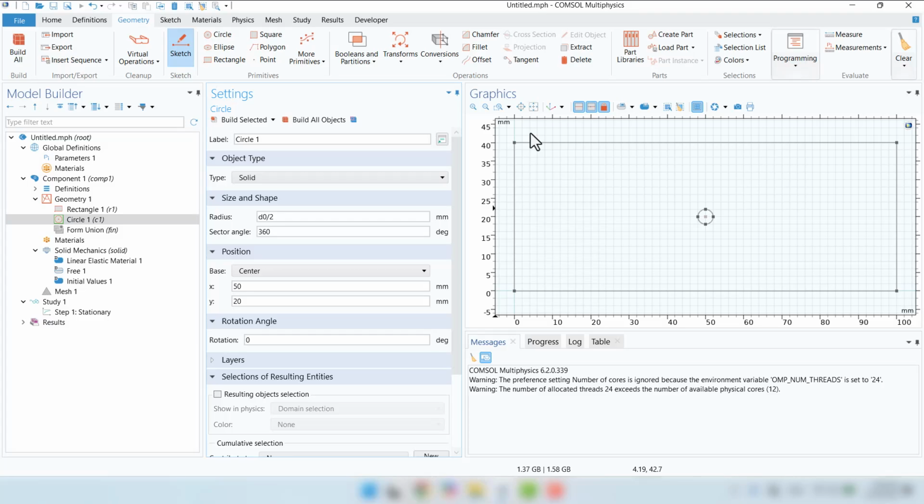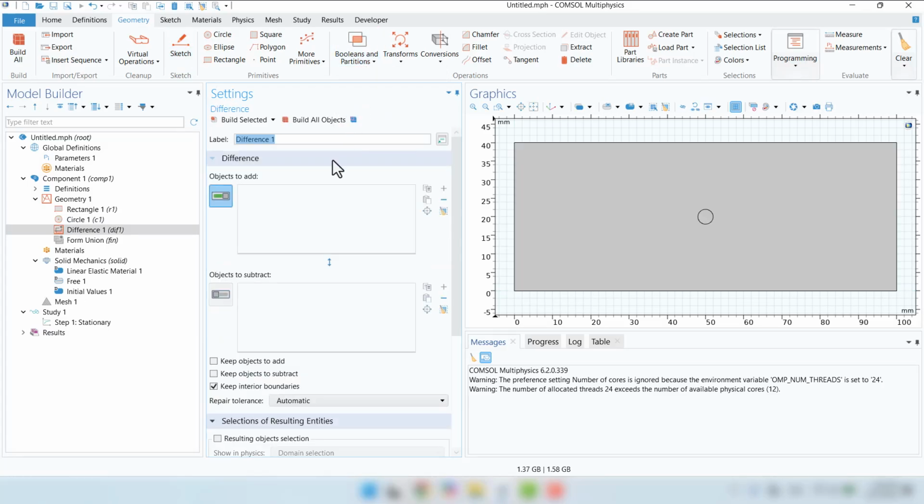In the next step, I need to subtract the circle from the rectangle. I go to the Geometry tab, expand Booleans and Partitions, and select Difference. The Objects to Add field is already active, so I select the rectangle. For Objects to Subtract, I choose the circle. Finally, I click on Build All Objects.